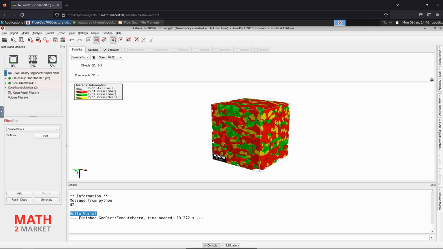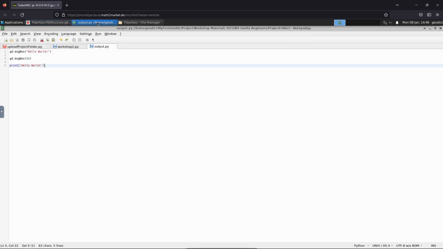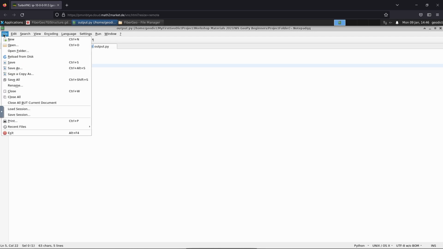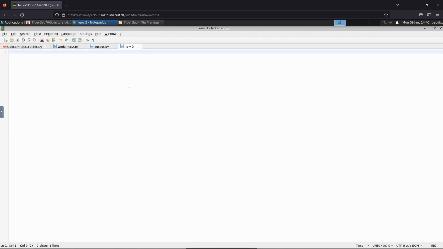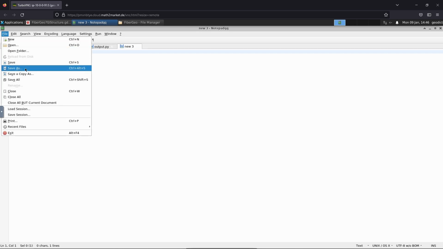The next thing I will show you is how variables not defined in the variable section work in Python. Therefore, we open a new file again in the text editor, File, New, and this time we will save it as variables.py.